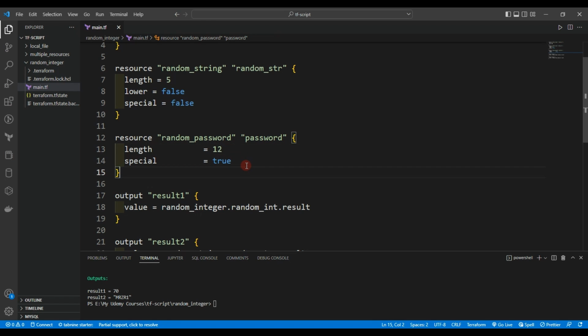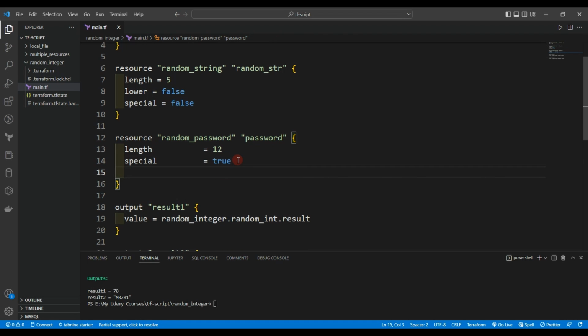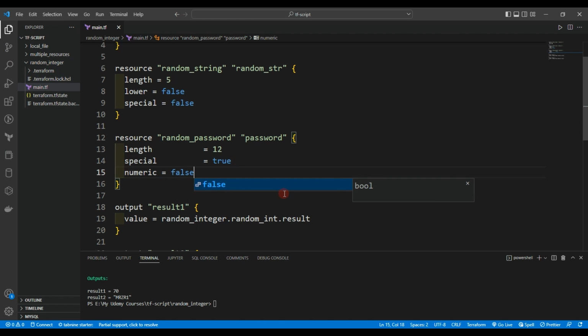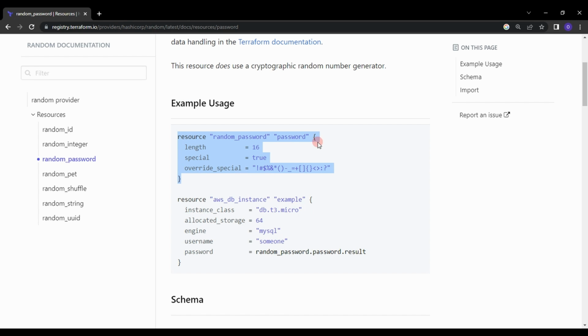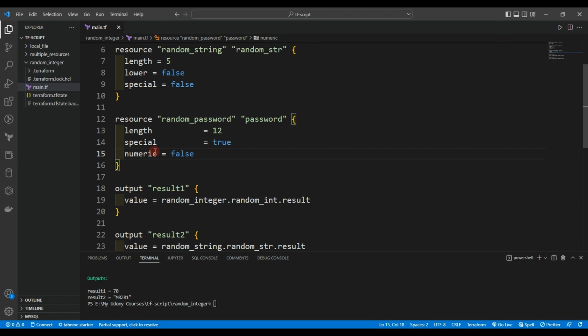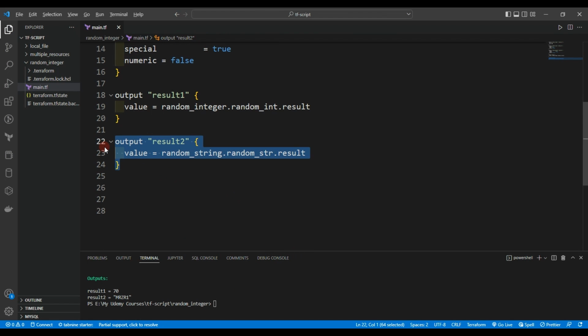So we can also, for example, make the numeric false. By numeric, it means you can go in here. Numeric is a boolean, include numeric characters in the result. Default value is true, so we don't need the numeric. Let's say special is true, and the length is 12. So let's give the output.